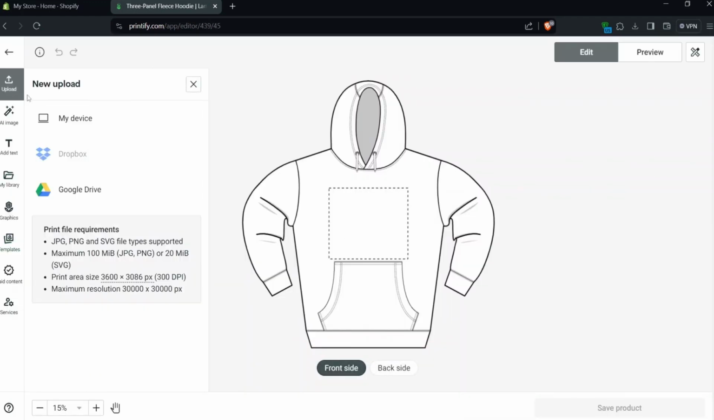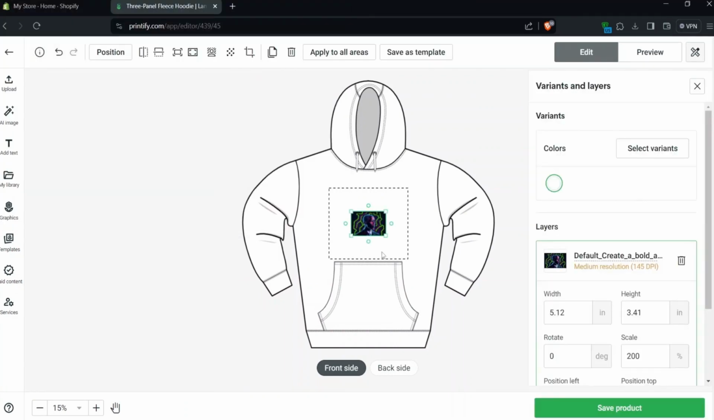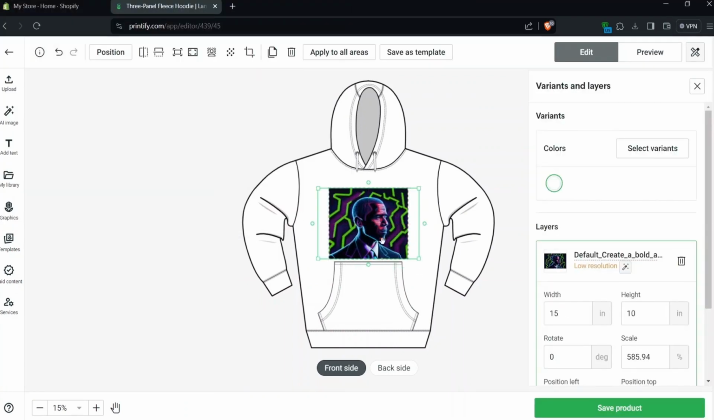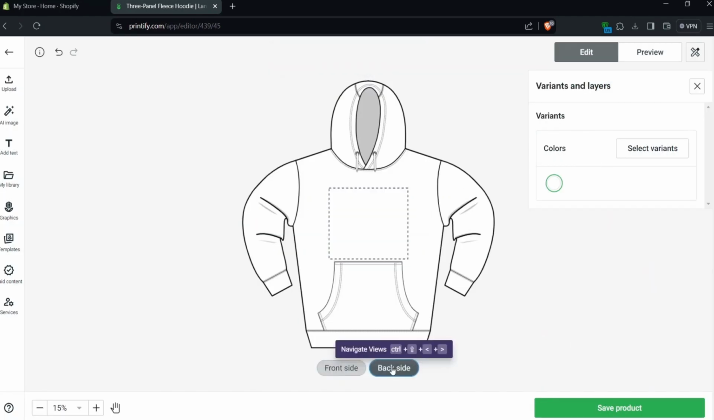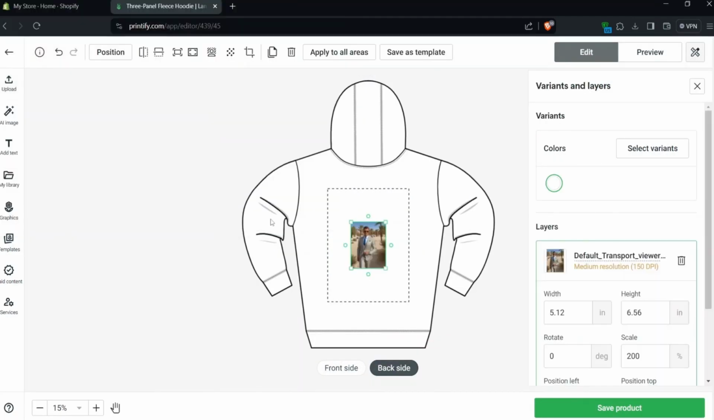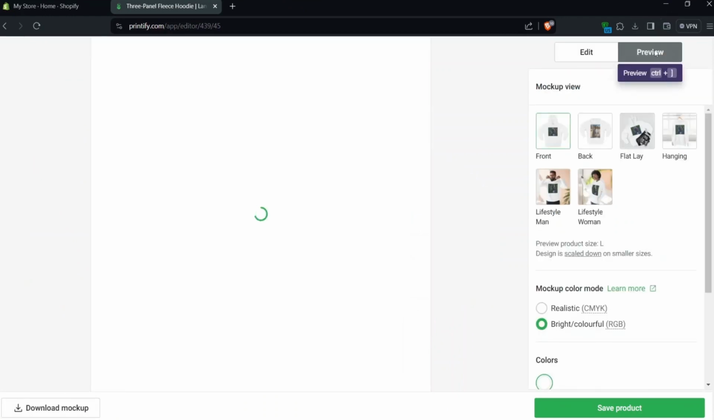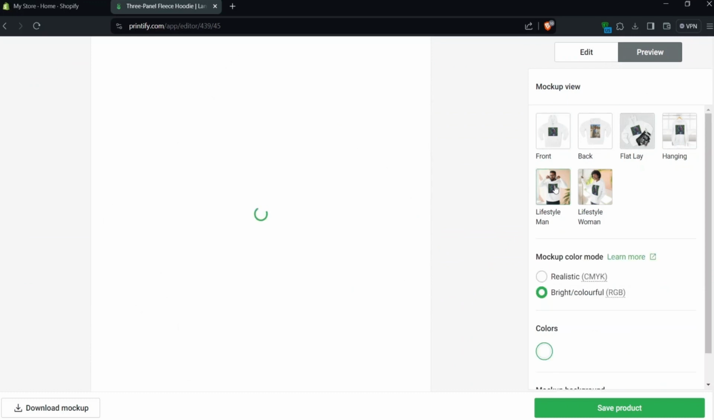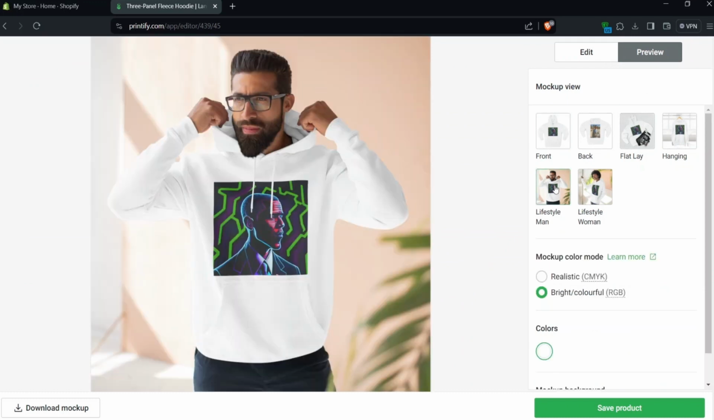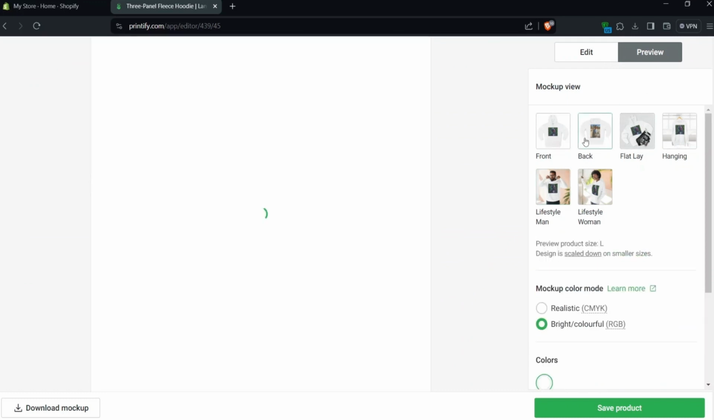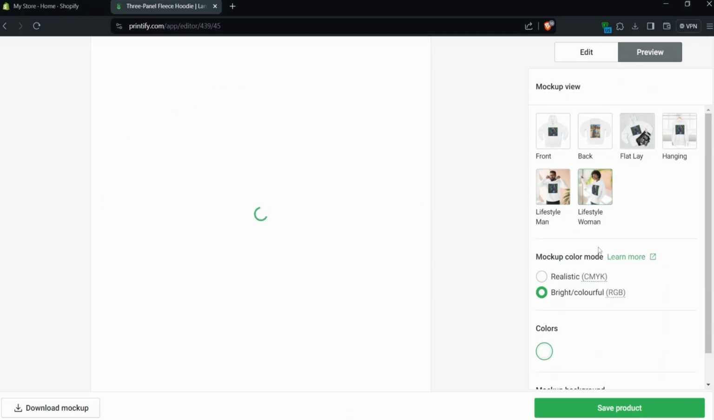So choose an image, you can add text, or select a color that reflects your brand's aesthetics. Use Printify's intuitive design tools to bring your vision to life. Now, the good thing is, after customizing your products, you can preview your products. And you can do this by clicking on the preview to see how it looks. Take your time to review and make any final adjustments before saving your design.